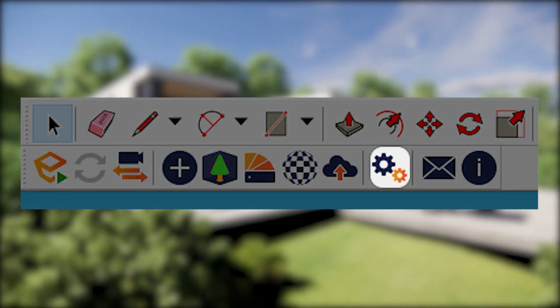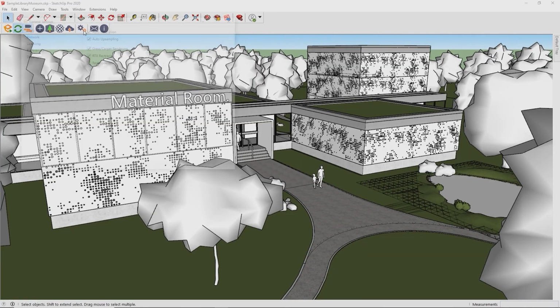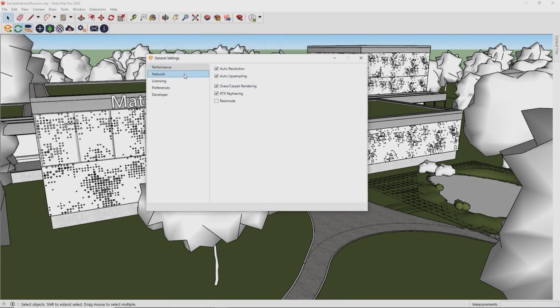The general settings will open a window where you can set up global changes for Enscape, like performance, network settings, licensing and your language.